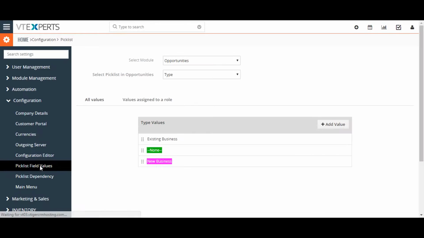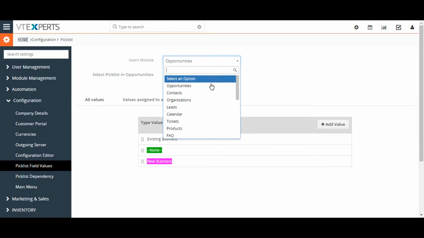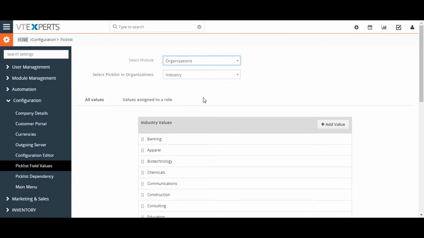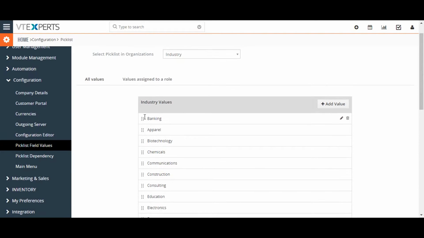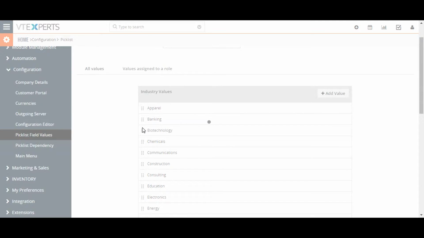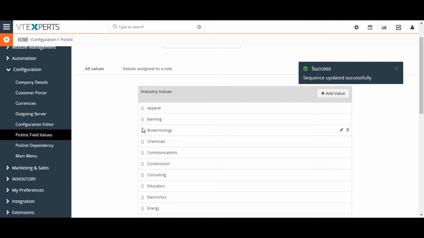To customize the picklist, select the desired module in which the picklist resides from the select module drop-down menu, and then select the picklist you would like to change from the select picklist drop-down menu. You can see the list of picklist menu items or values. Here you can rearrange the order in which these picklist values appear by dragging and dropping them.